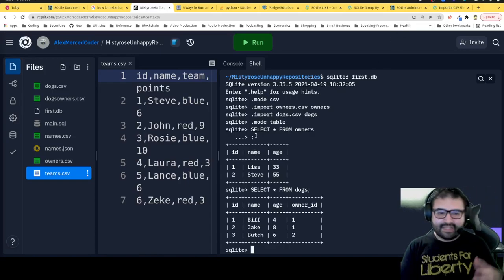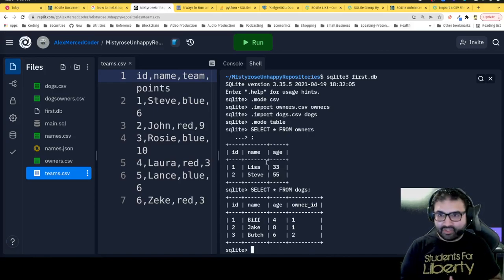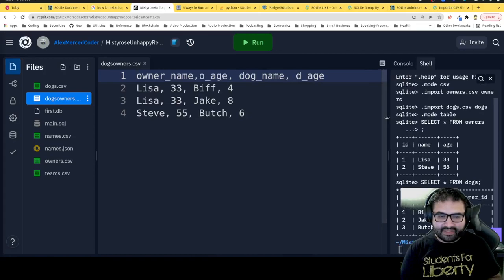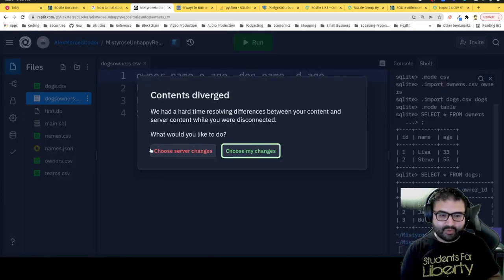So now we have our data nice in separate tables. There's no duplication. Lisa's not mentioned twice. But what if I did really want to see the data all joined together like we saw over here? When we saw dog owners, we saw all this data in one place, instead of multiple places.